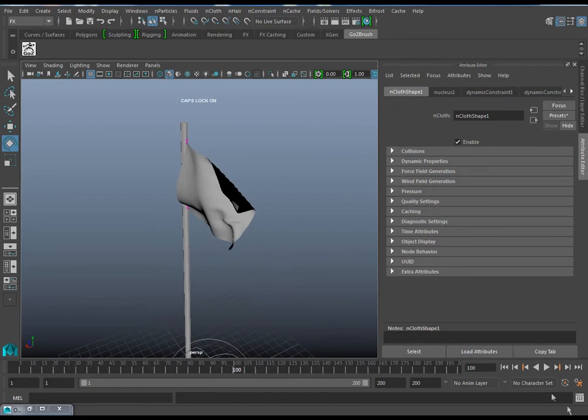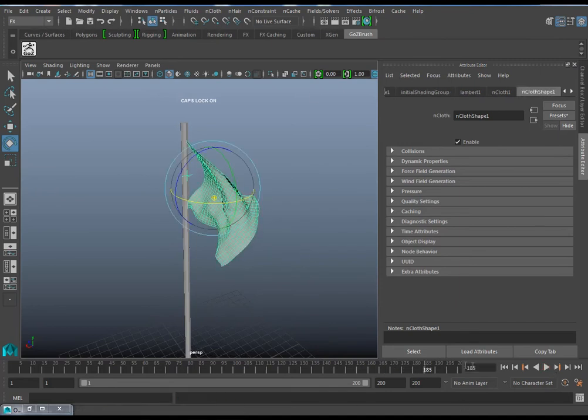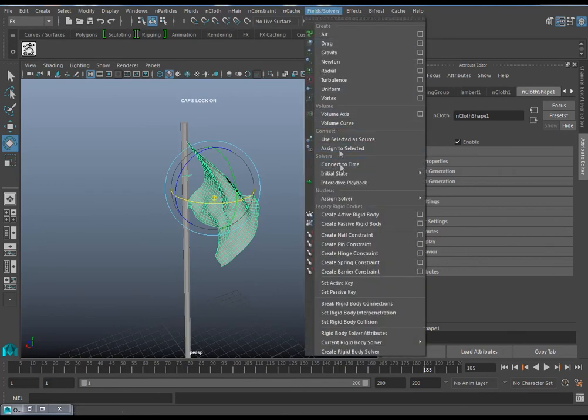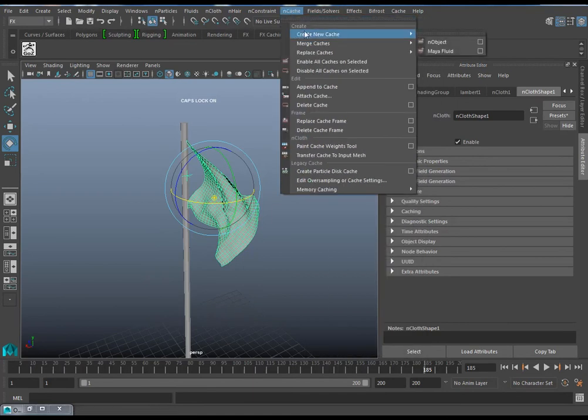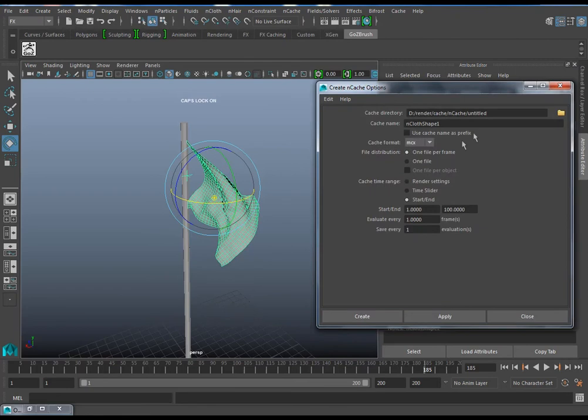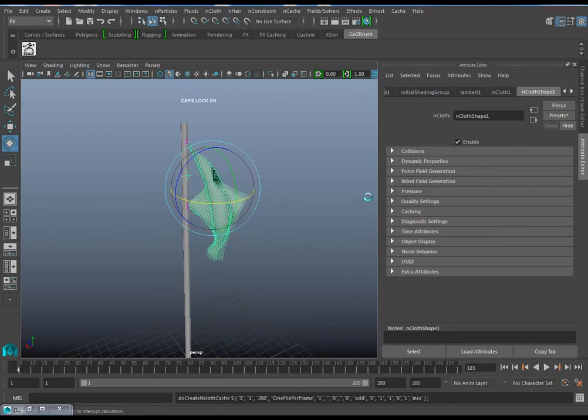Okay, fine. So if I play it, it's nice and smooth, you can see. And then after that, if you can check, it goes slow because it's starting to calculate from frame 1. Okay, so what I will do is save it till 200. So go to the fields and solvers, and cache, sorry, create new cache, nCloth object, go to the option box and specify it till frame 200. Okay, create, replace existing.